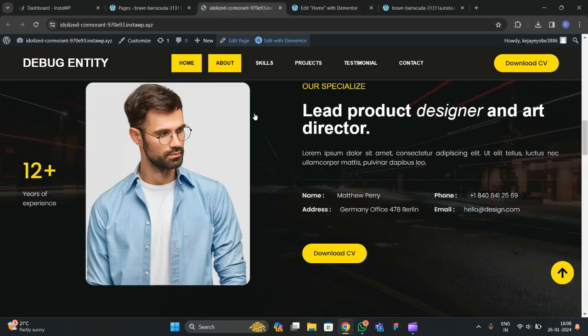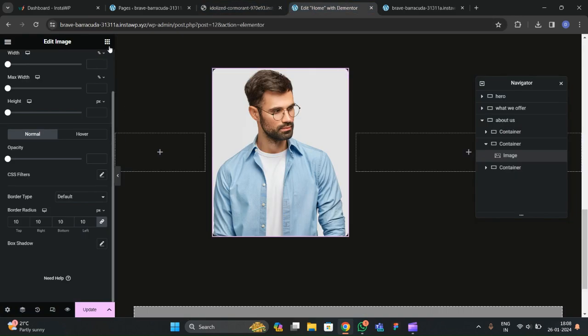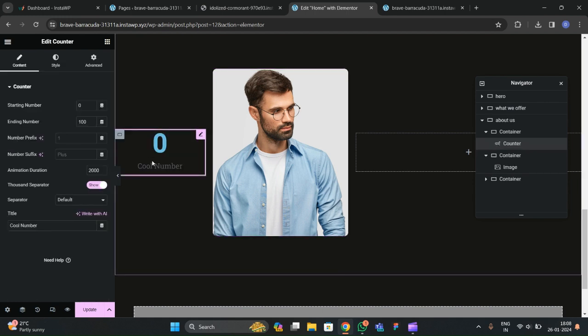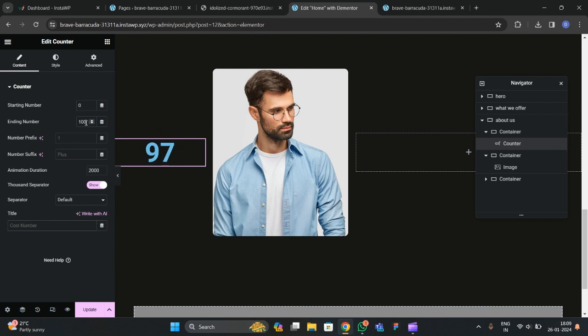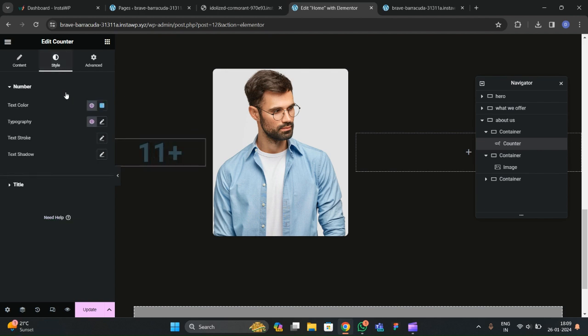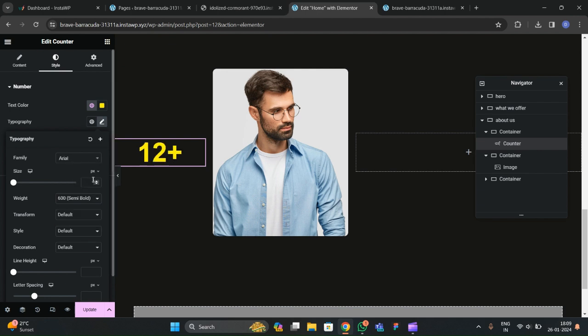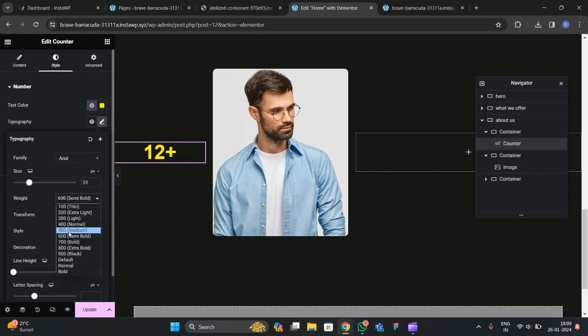Now we have to add this counter. For making the counter, go to the widget, and here search for the counter and drag and drop. Just remove the cool number from below, and here you have to write 12 and the plus. Okay, so now here you have to choose the yellow color, and here we have to choose Arial, or you can choose Poppins or any font according to you. Okay, like that. And just make it 500.